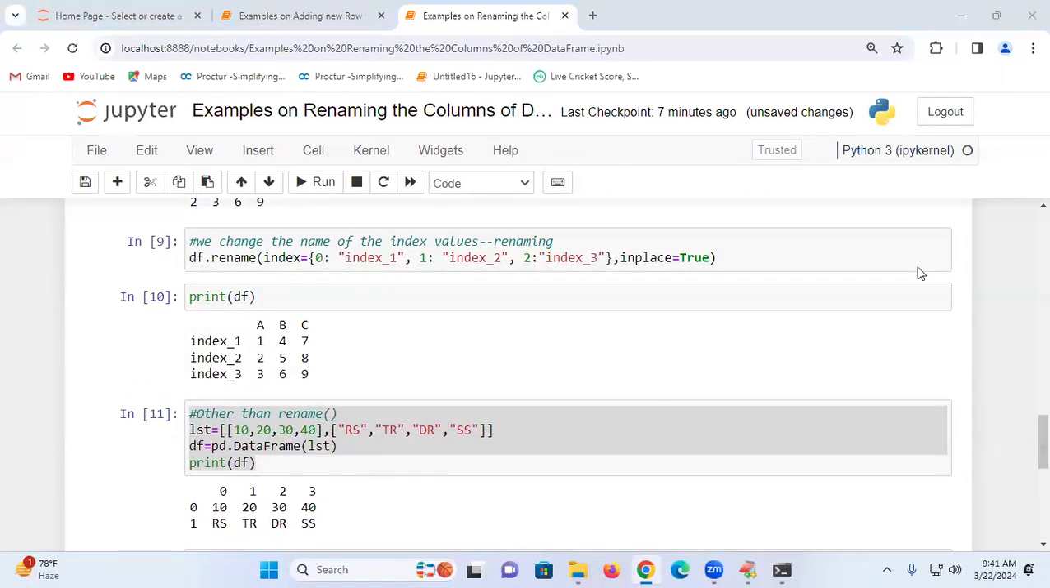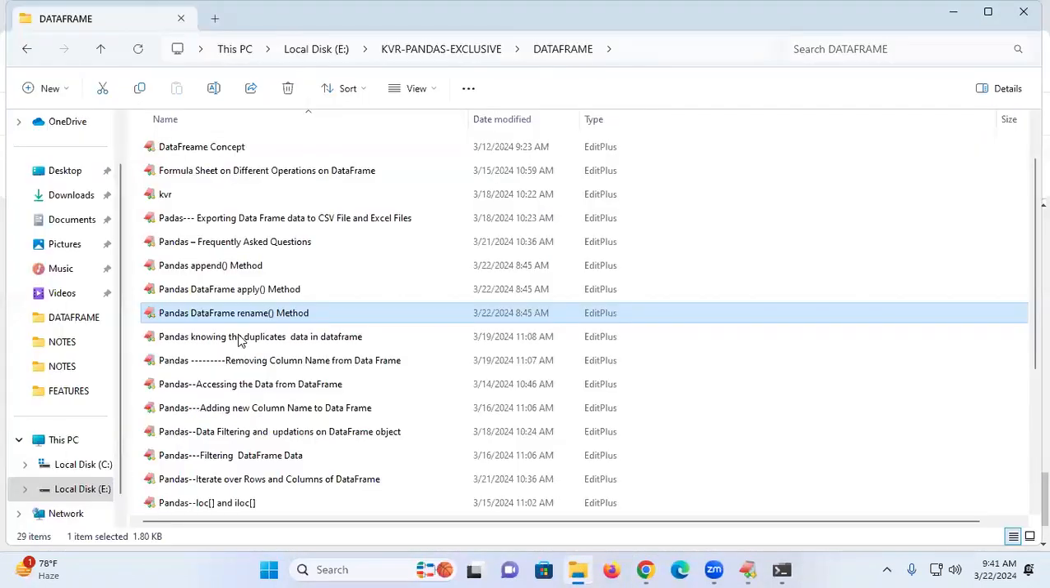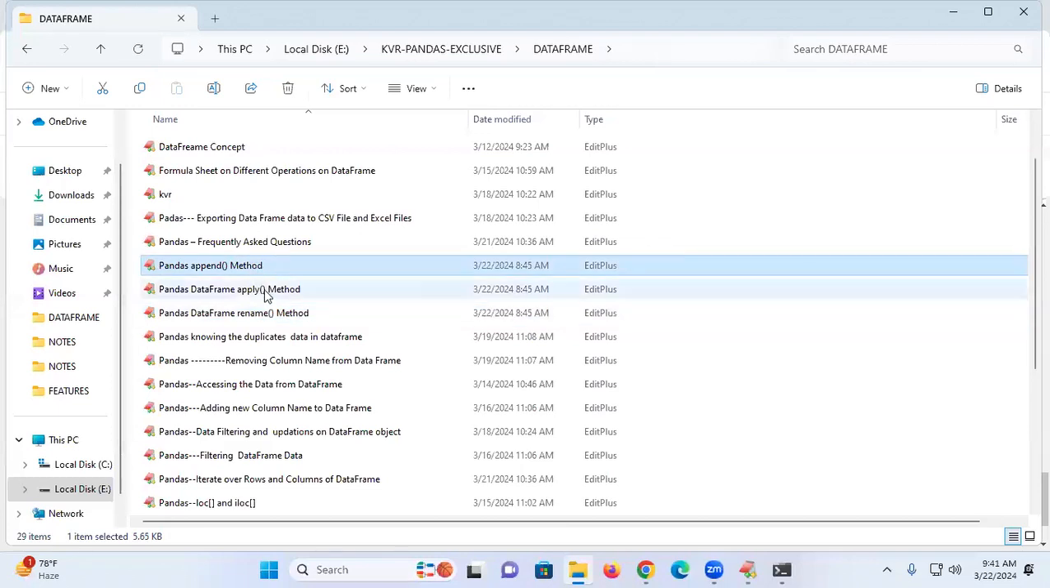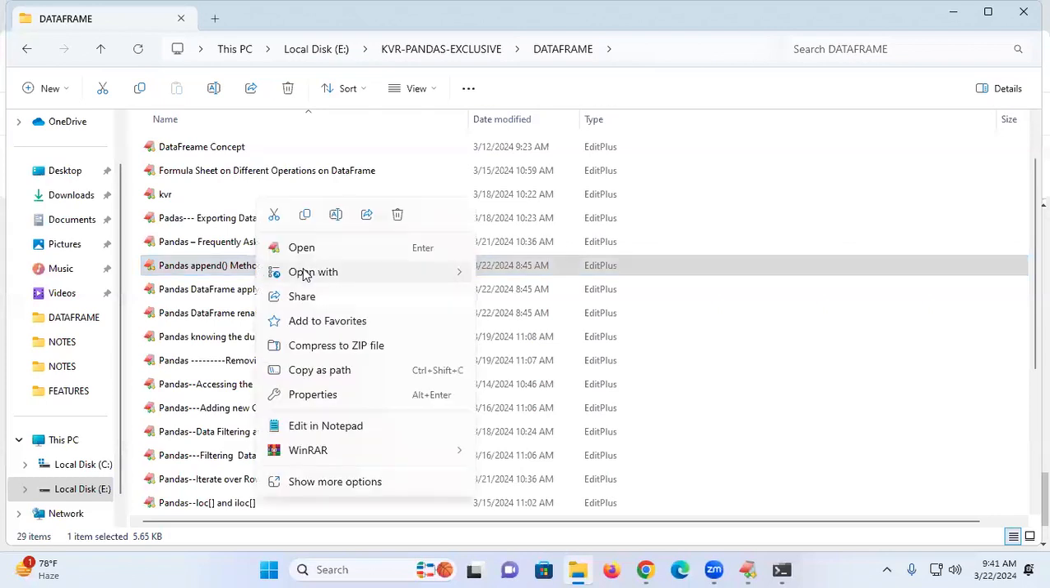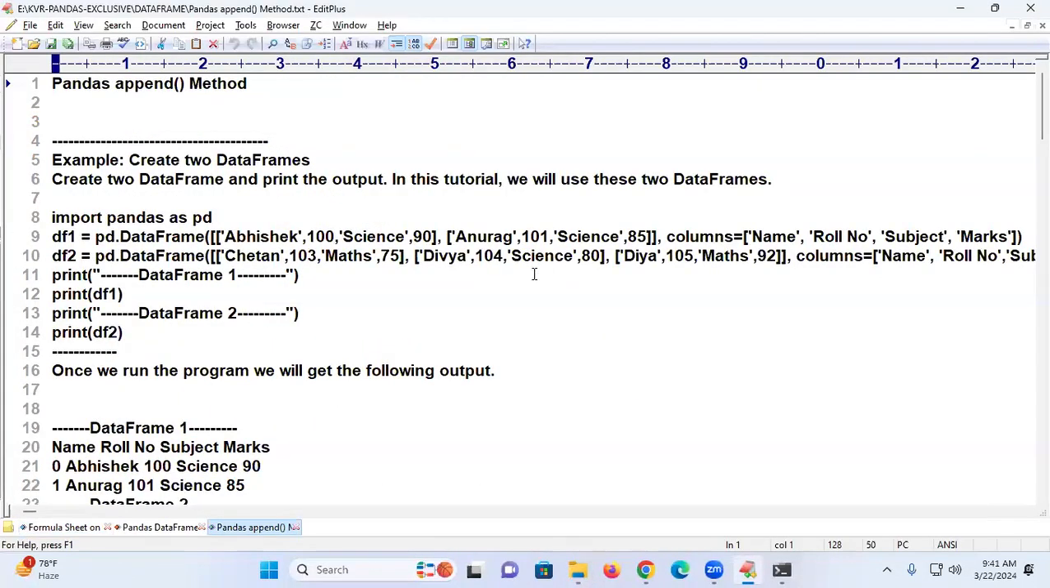I just said that because of the rename function. Okay, let's go to the next concept. One more thing I want to apply. Apply function I want to take. Append function I want to tell you first, later I'll go for apply. So go to this now. Append function. What do you mean by append? Just think, without thinking, you think.